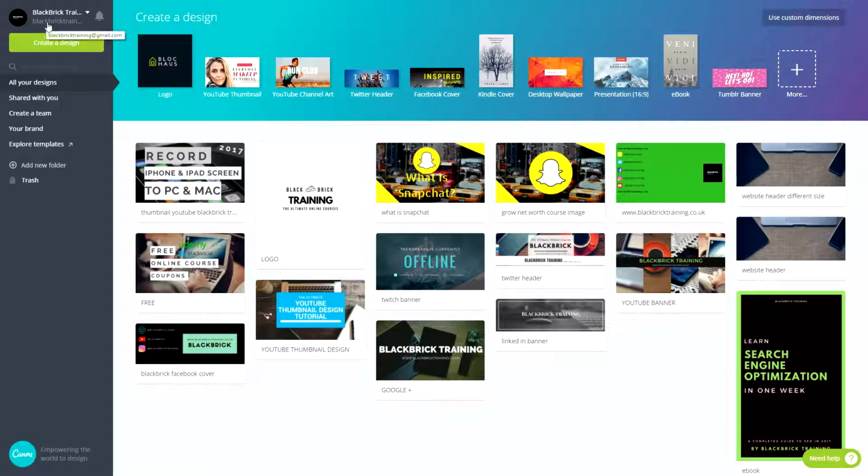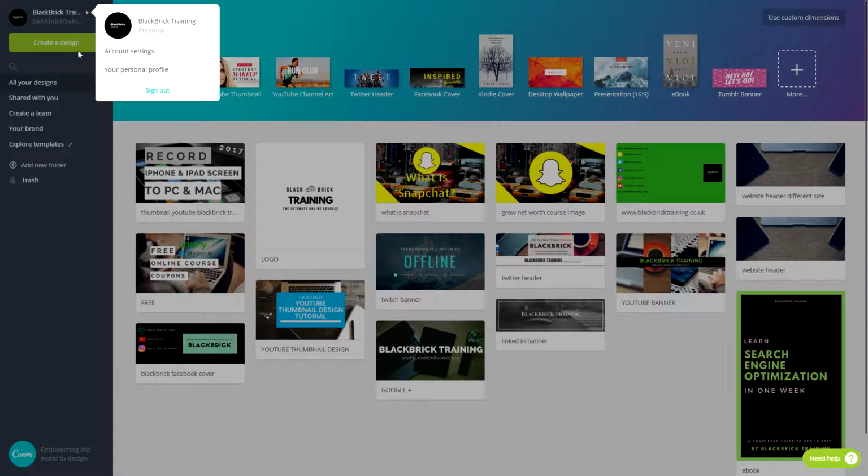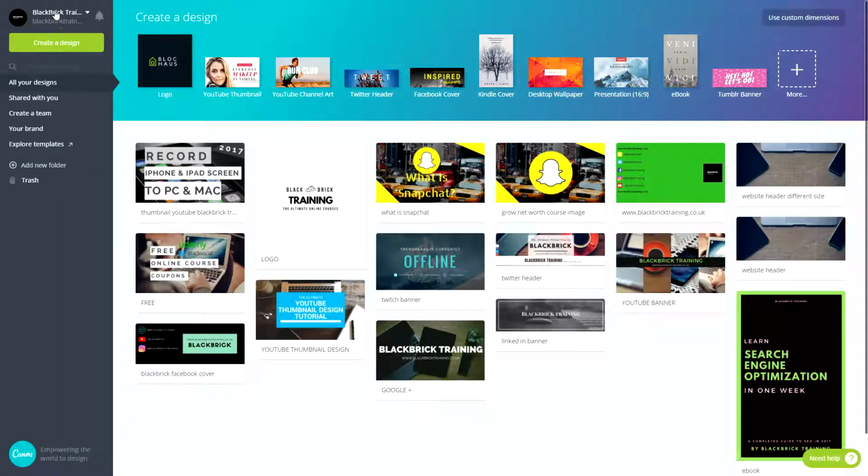First of all, as you can see here on the left, you've got your email address, your account that you've signed up with, account settings, personal profile. None of that is too important, so you can skip past that. And then you have notifications, which is just random updates and things like that. And then you have create a design. I've never used that button once, so you can ignore that as you're going to want to use other buttons instead. So we'll get into that in a second.